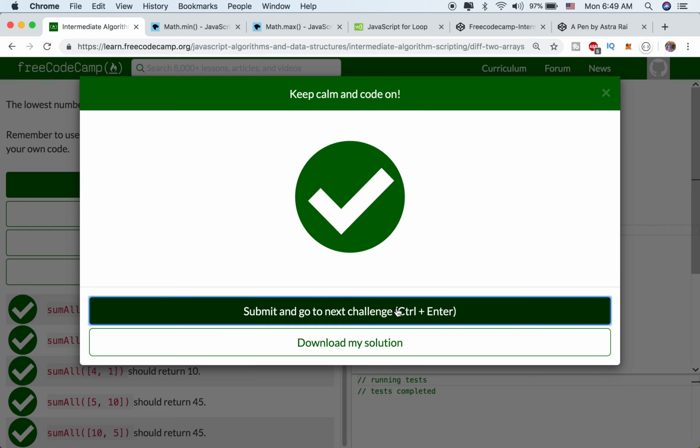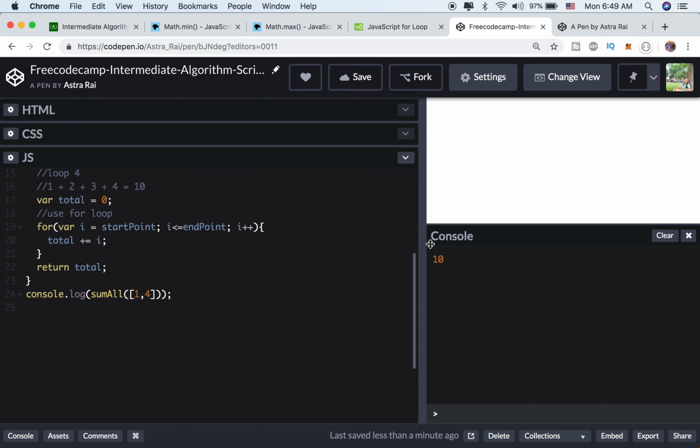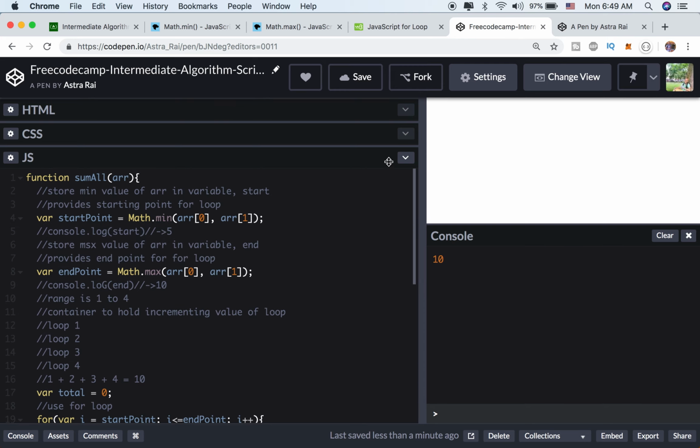All right, so in another CodePen, I have an explanation for this code. So basically walking through it again, how we wrote the function, how we use Math.min, Math.max, and whatnot. And I'm going to have the link for Math.min and Math.max, a for loop, and also a summary of just how I solved the problem in the description below. So the link will be to this CodePen as well as my GitHub.